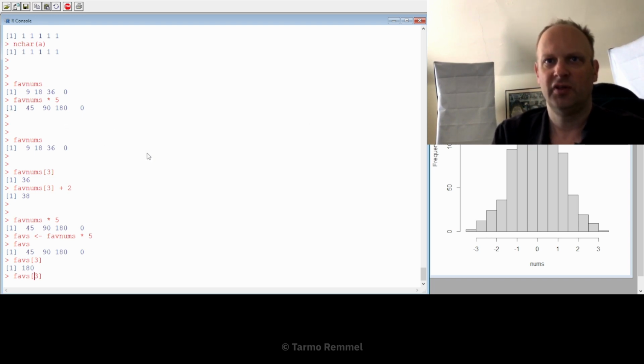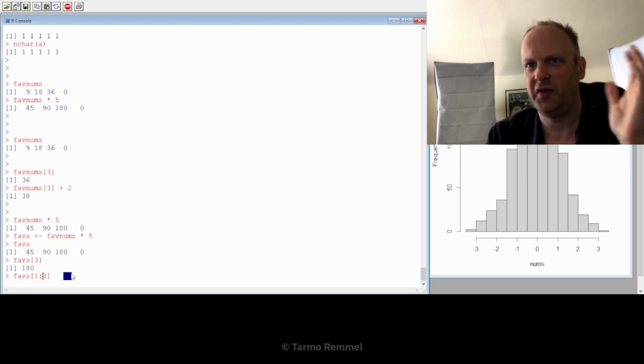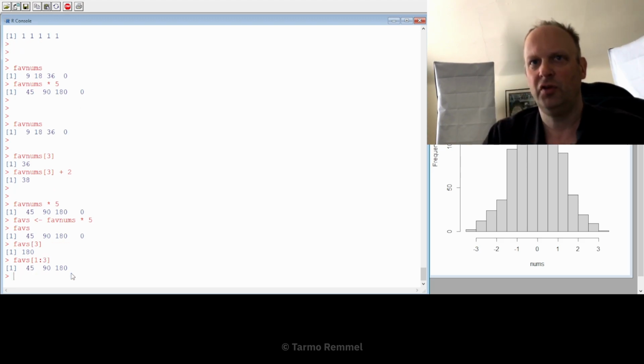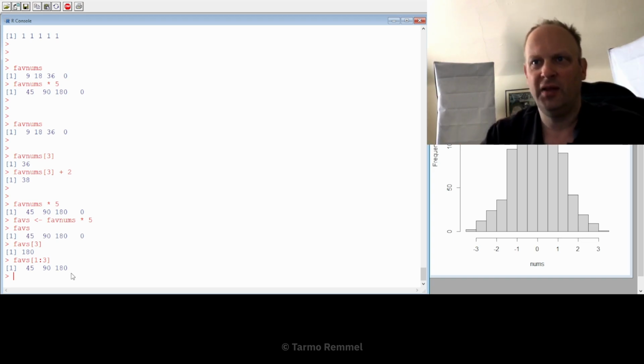It's possible to also say, well, I want to take all of the values from 1 to 3. So we use that colon sign to specify the from to, and now I'm extracting the first 3 values from this vector. So it's important to know what's in the vector, how long it is, where the values are, so that you can then specify the proper indices to extract the proper values out of it as you need them.